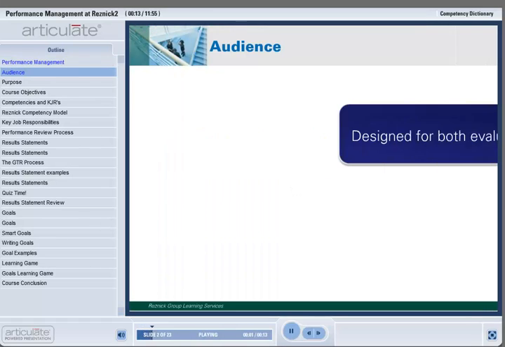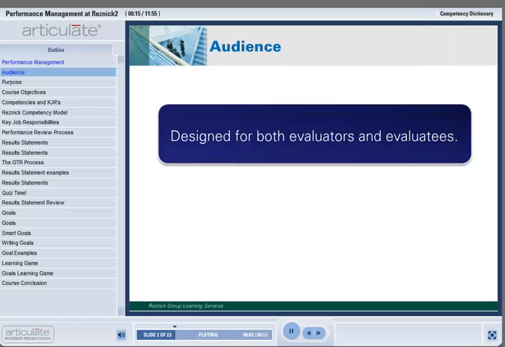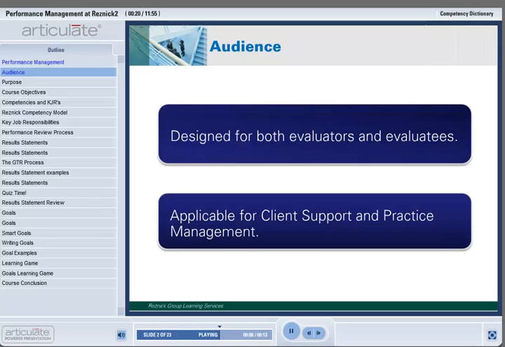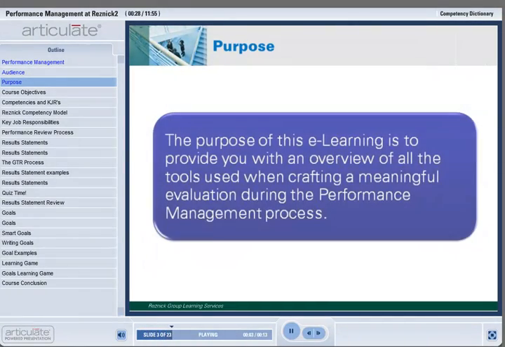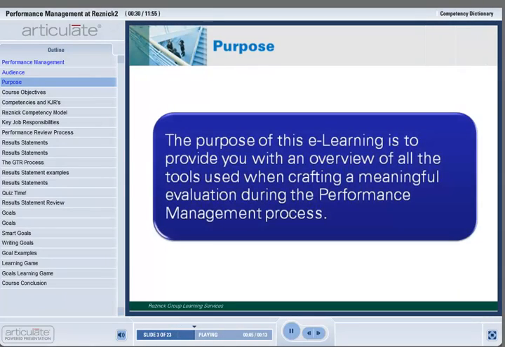This course is intended for both evaluators and evaluatees. The course is also applicable for client support and practice management. The purpose of this e-learning is to provide you with an overview of all the tools used when crafting a meaningful evaluation during the performance management process.